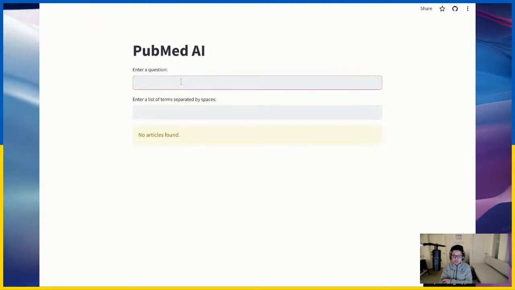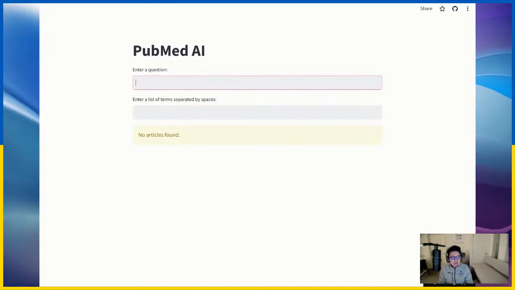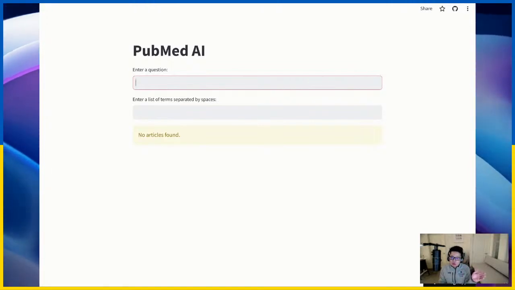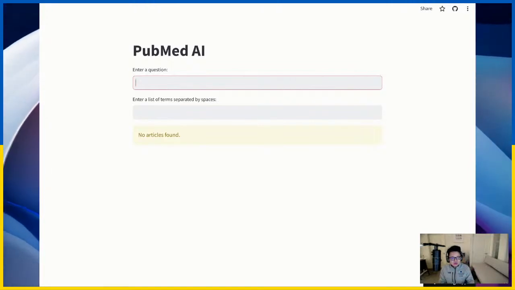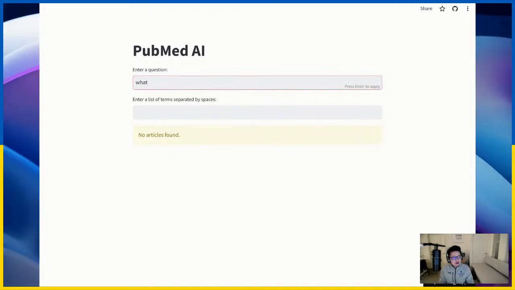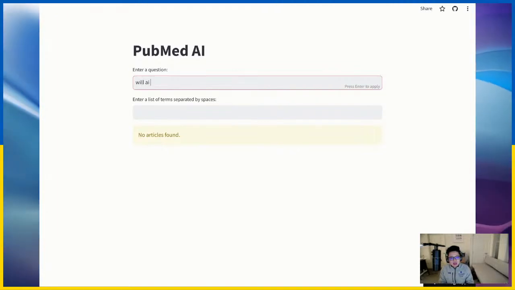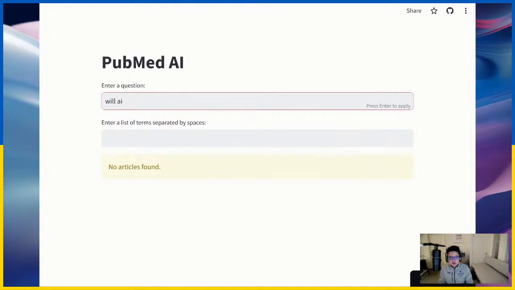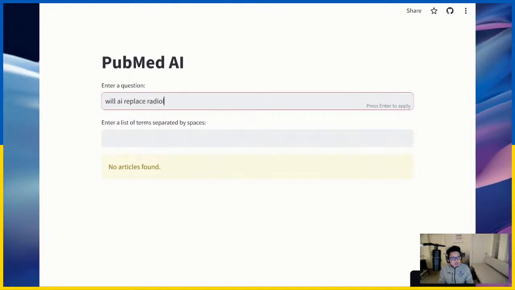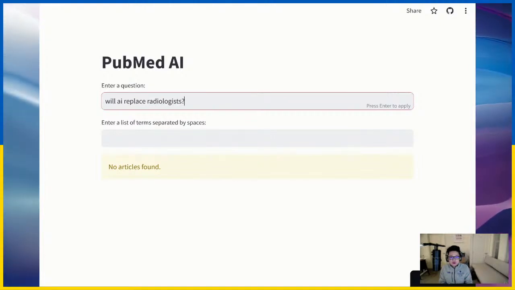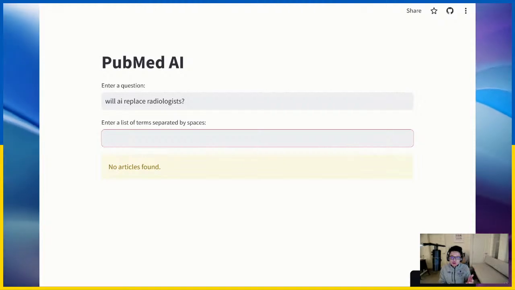So let's try a couple. There's a couple that I thought were pretty interesting. Again, yes or no questions is what I optimized this for. So for example, actually, let me zoom in here. Will AI replace radiologists? I thought this was a fun question. And then the keyword should be pretty easy here.